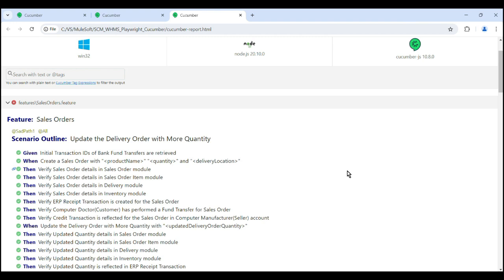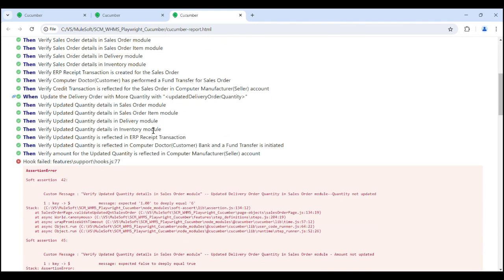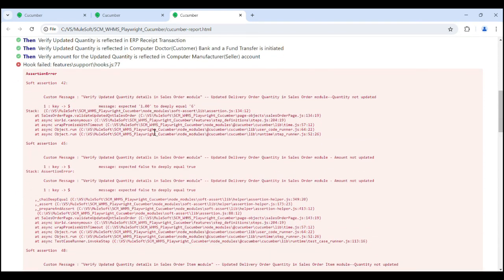This is the report generated for the update in the delivery order for more quantity. Let us review the report and result. In the sales order module, the quantity is not updated.